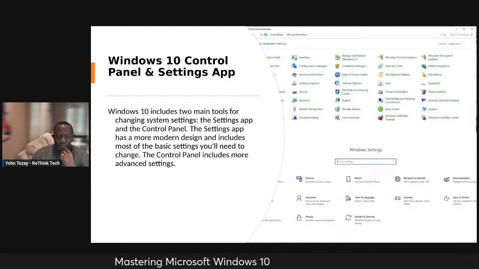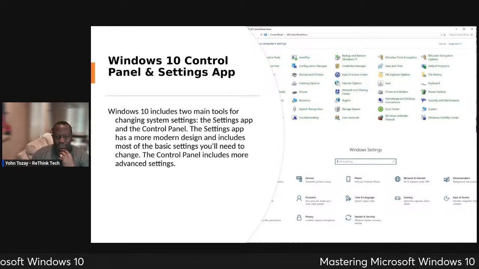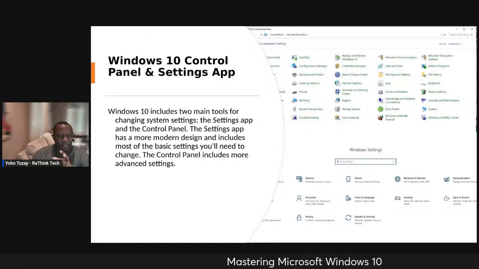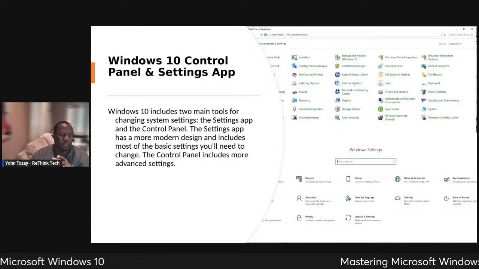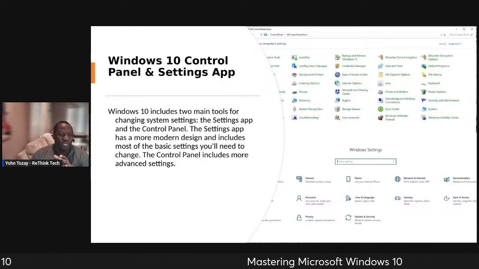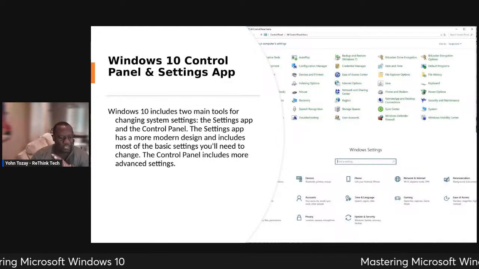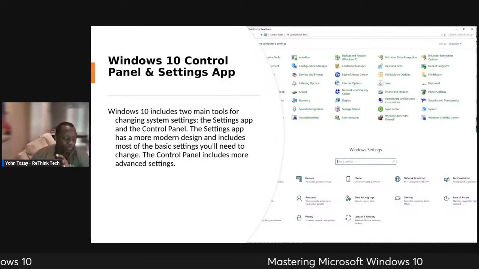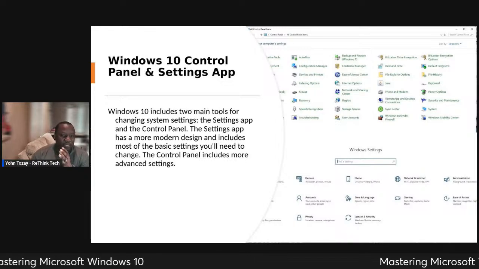Then the Windows, no, that's not the last slide. The control panel and app settings. The control panel, as I said, is a very important feature when it comes to Windows 10. In Windows 10, there are two main tools for changing system settings: the settings app and the control panel. You want to change your system settings to configure the computer to function the way you want it to. We use system settings in the control panel and settings app.